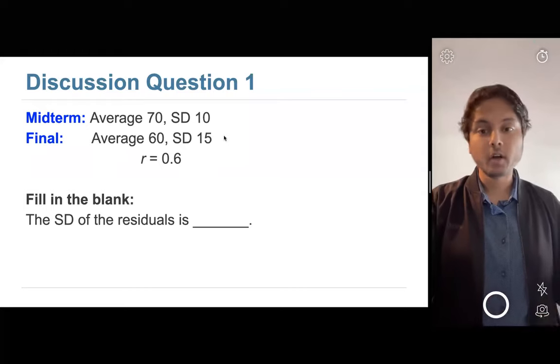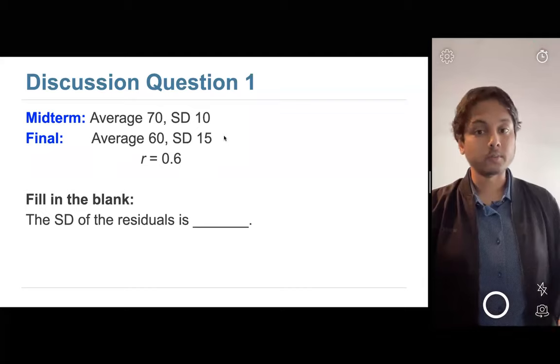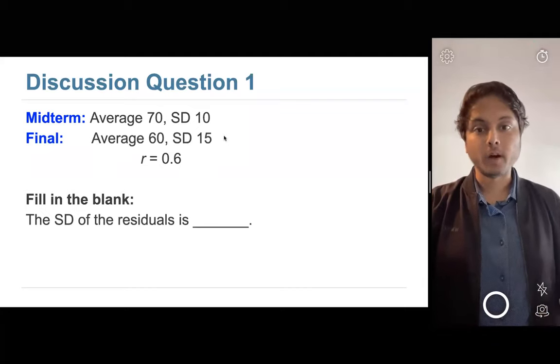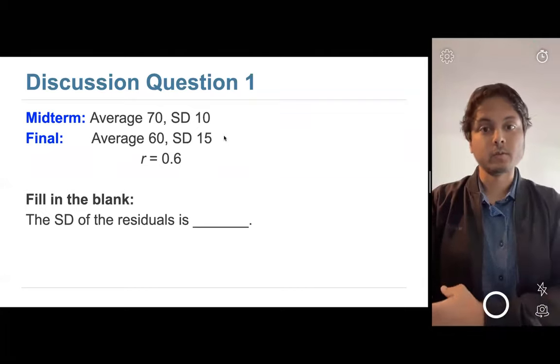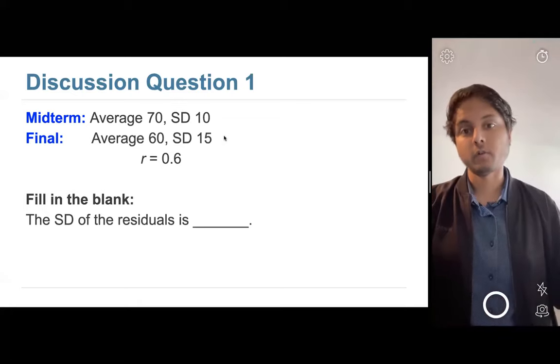Maybe in the future, you might observe a student, then you know their midterm score, and you might want to try to predict what their final score is going to be. This could be one way to do that. You could fit a regression line to some existing students whose final and midterm we know, and then try to use that to predict future students' final scores from their midterm scores.